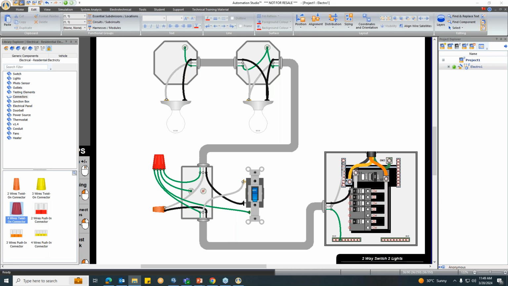Then I want to show you one example which I have already built of virtual trainer kit. As we have very less time, of relay 24 volt.